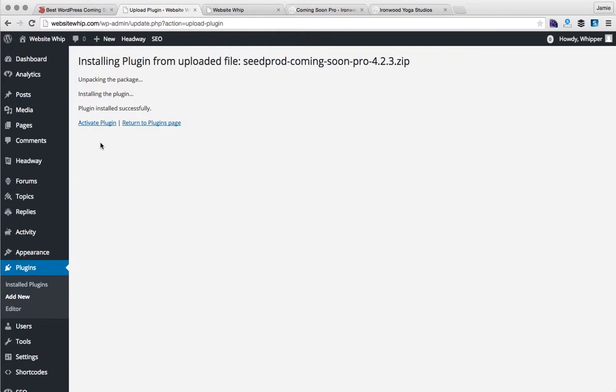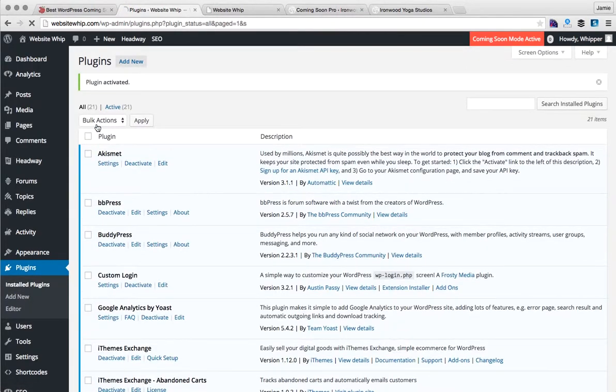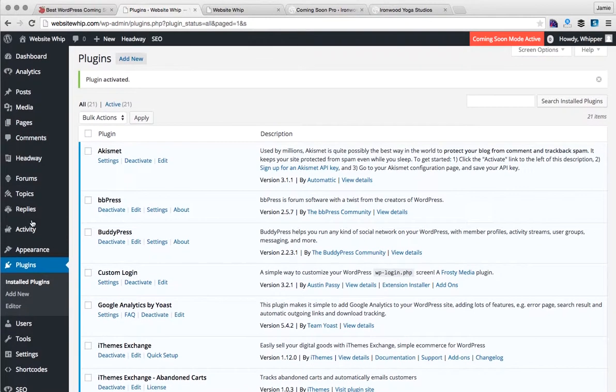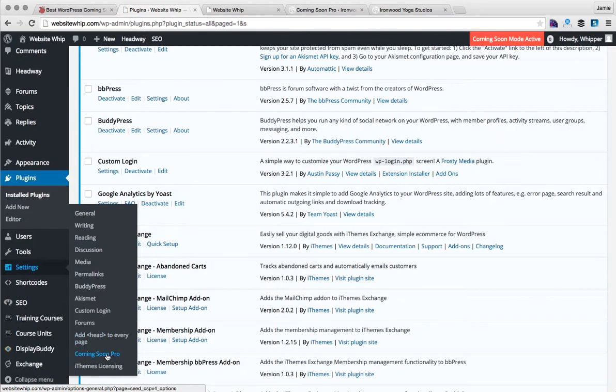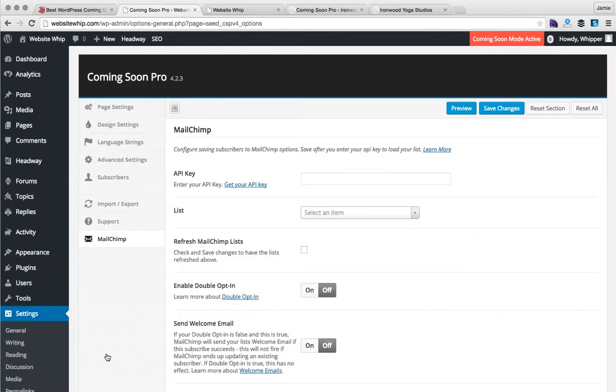So once the plugin has installed, you want to click Activate Plugin. And it's activated. Now we're going to configure it. So you're going to scroll down to your settings and select Coming Soon Pro. So here's your basic page settings.